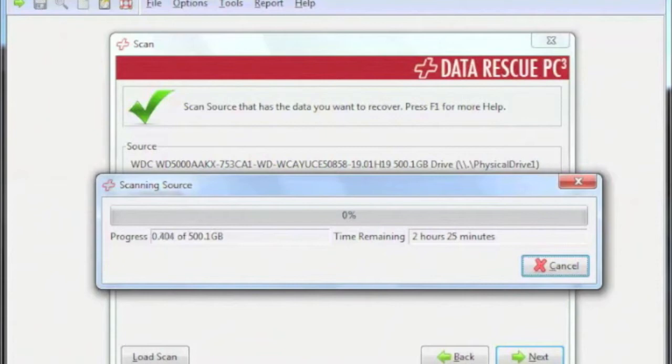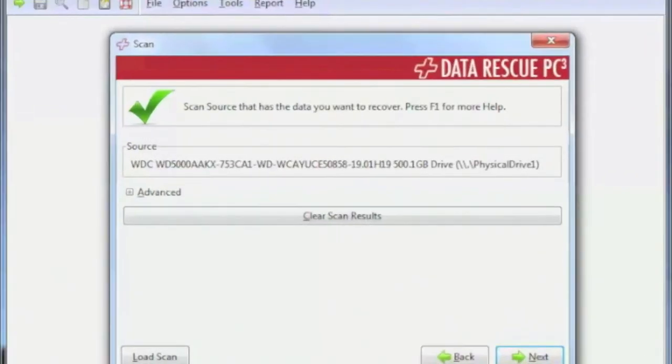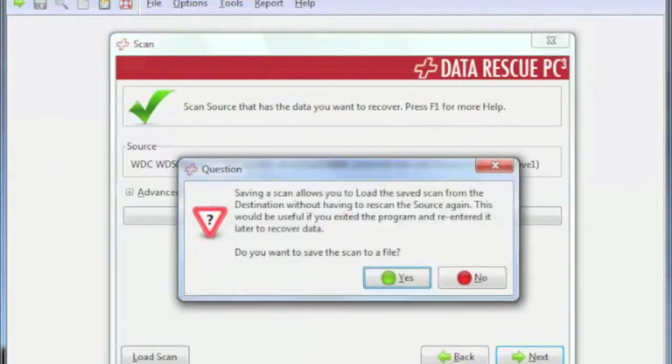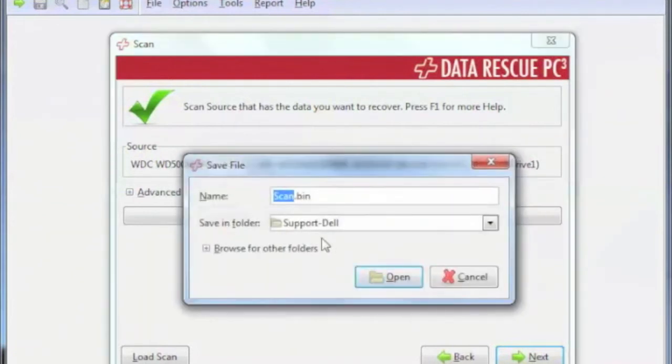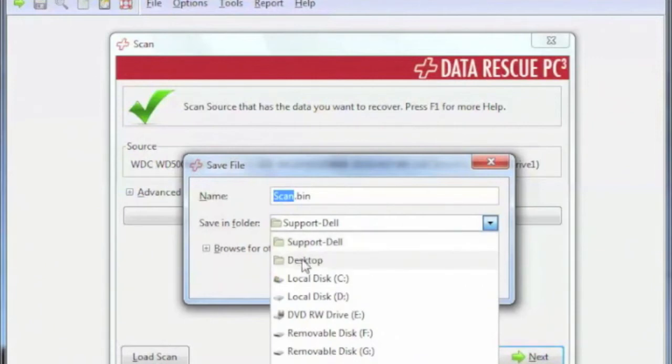The scan will now run and when finished will present the results. Once the scan is finished, Data Rescue PC3 will ask you to save the scan. After selecting yes, choose a location like the desktop or an external drive to save the scan to.